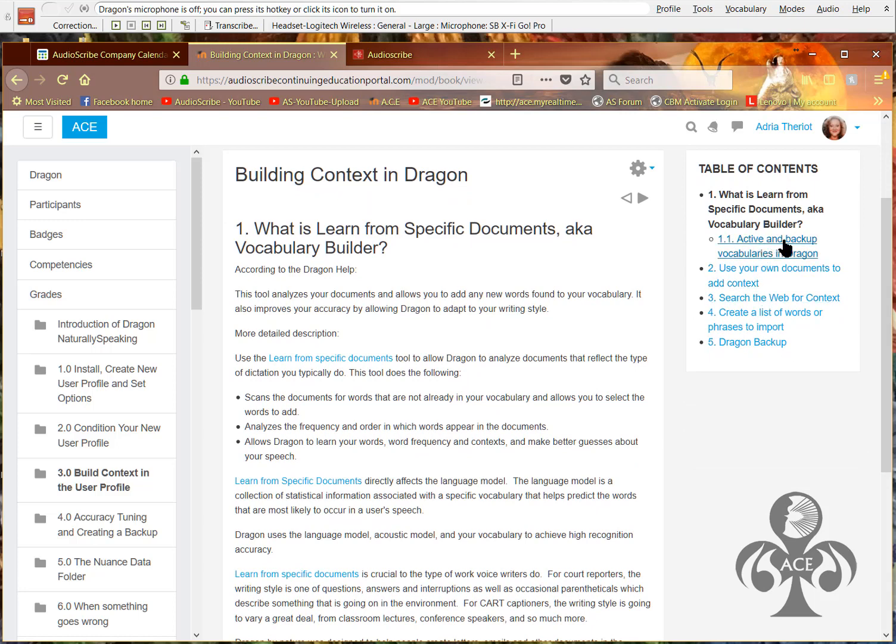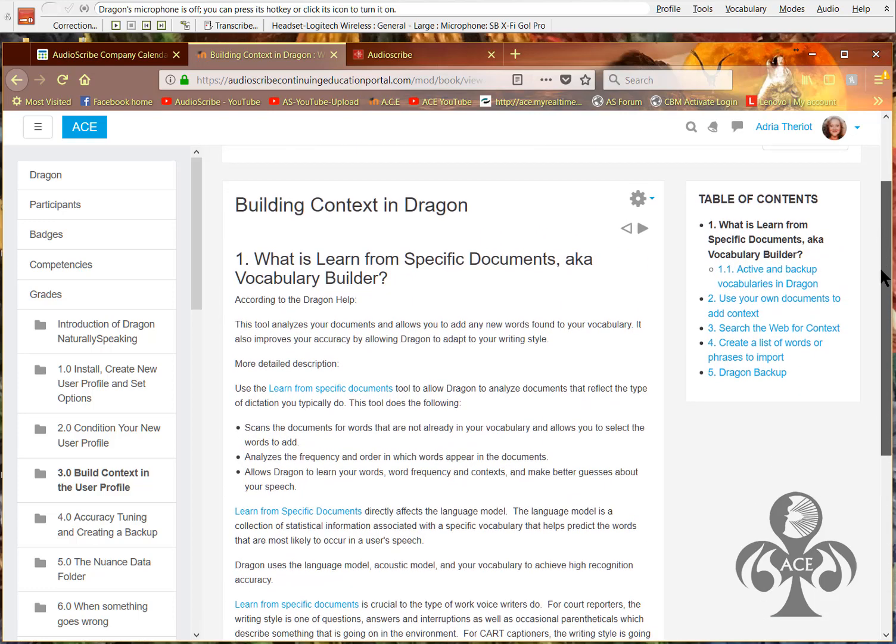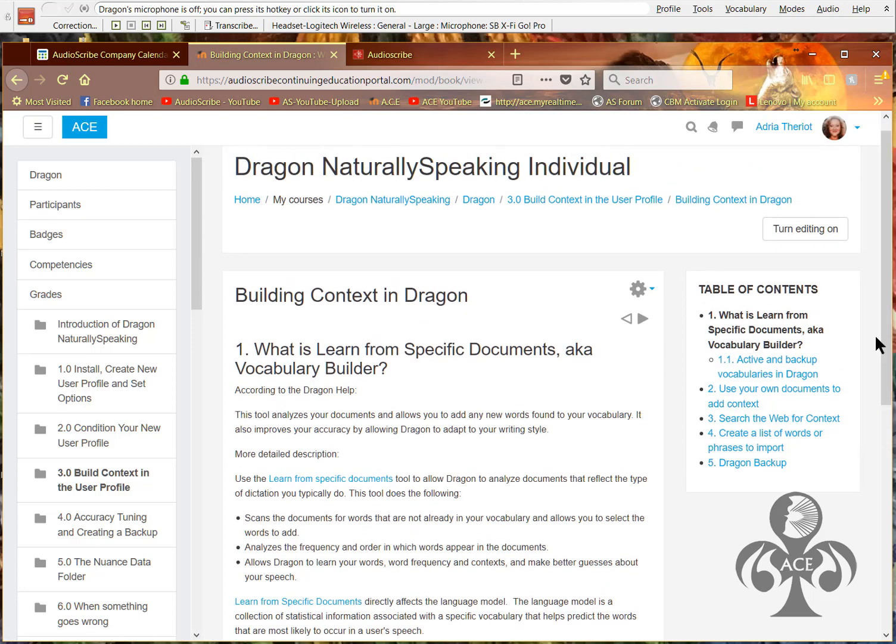And you can see that we go over what is Learn from Specific Documents, the active and backup vocabularies in Dragon, using your own documents to add context, searching the web for context, creating a list of words or phrases to import, and the Dragon backup. So these are all very important things that you should go through and go over again and again as you're working with Dragon.